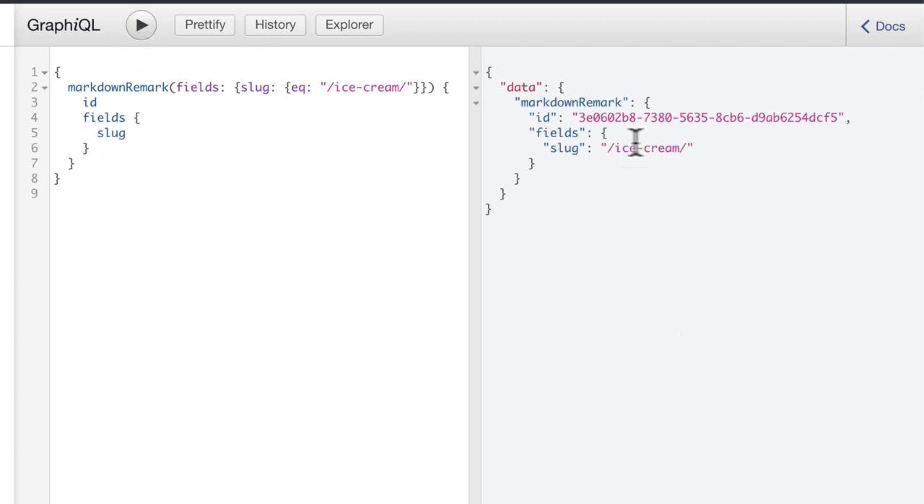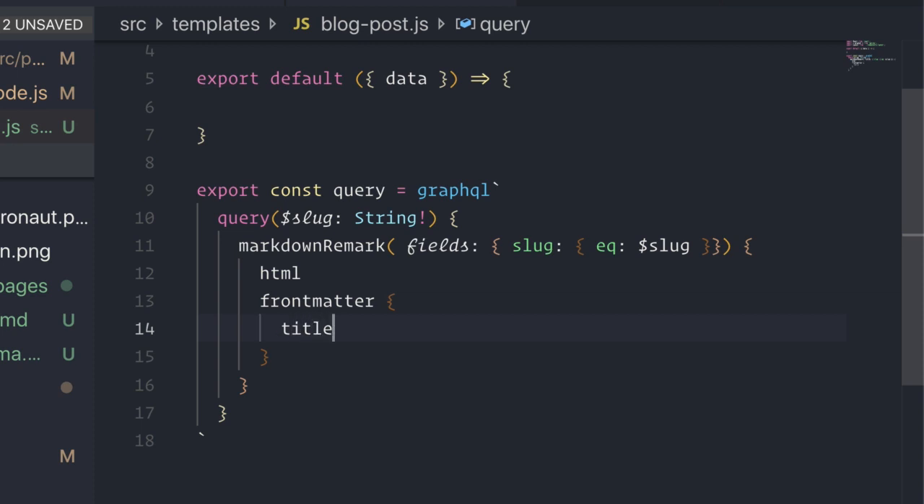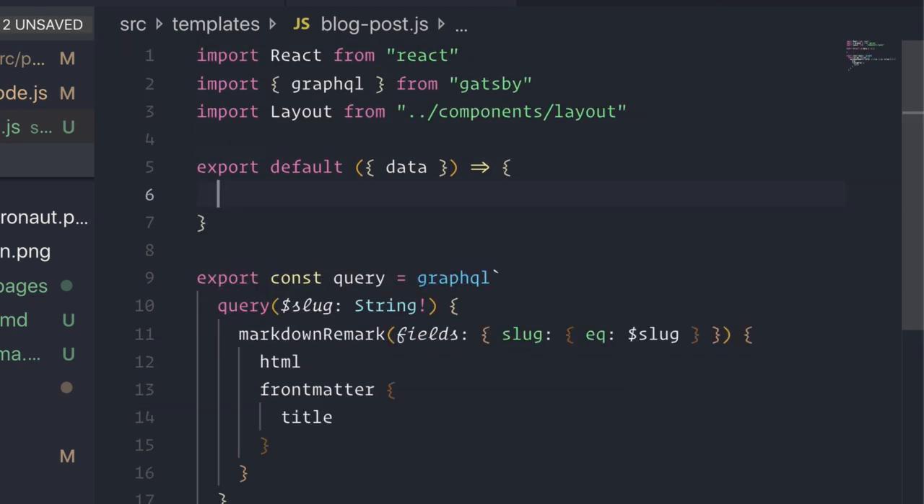So now if I do this, I see that I'm fetching exactly the markdown that matched the ice cream slug to this string, which was our ice cream markdown. So that's really what we're doing here. So what we're doing is we are getting that markdown, and what we want to pluck off of it is the HTML. We want the front matter, and we want the title. So with this, we now have the data that we need.